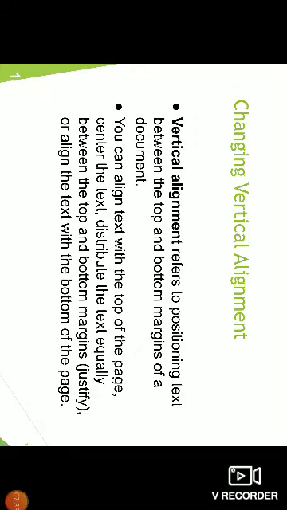Changing vertical alignment. Vertical alignment refers to positioning text between the top and bottom margins of document. You can align text with the top of the page, center the text, distribute the text equally between the top and bottom margins, that is justify, or align the text with bottom of the page.